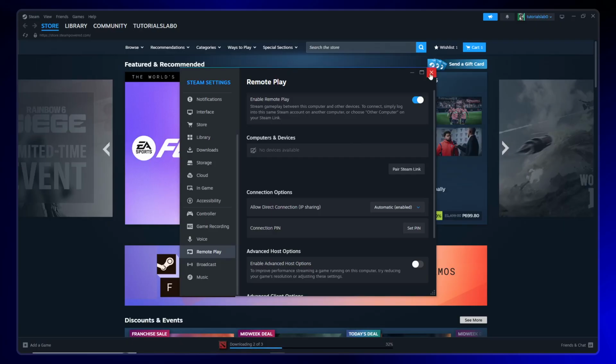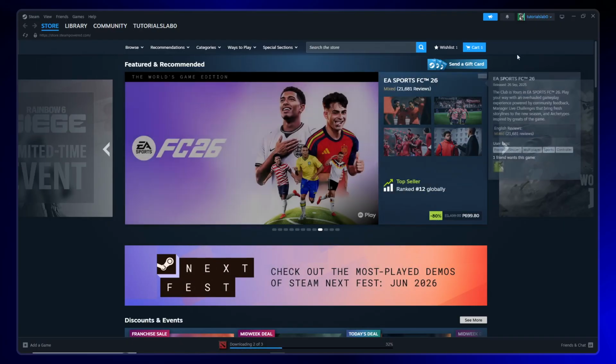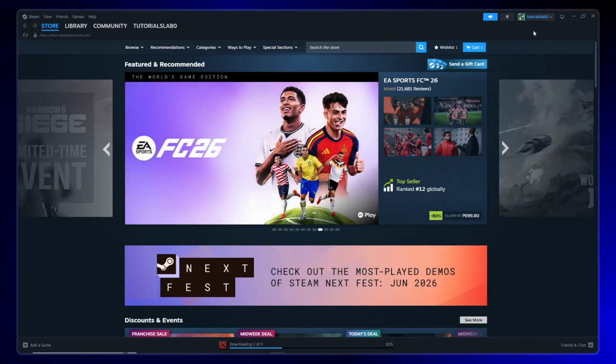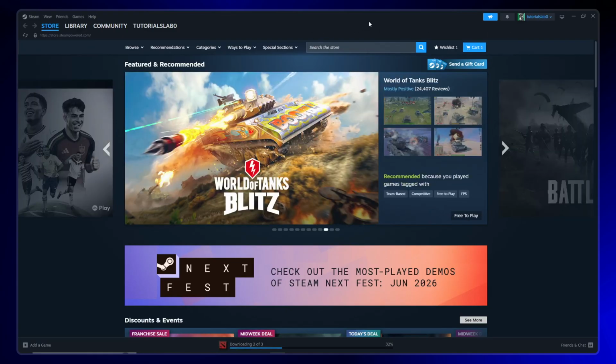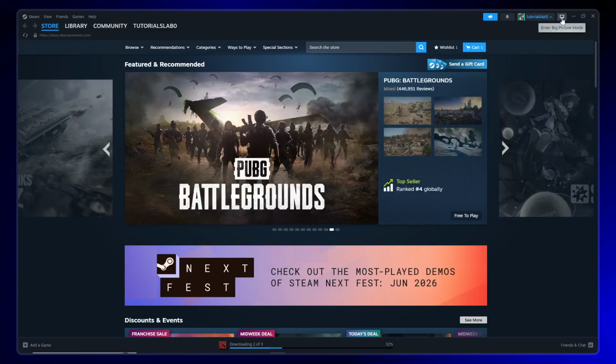If you're still experiencing problems, try entering Big Picture mode and launching your game from there. Remote Play often works better when initiated through Big Picture mode because it's optimized for controller and remote interfaces. In the upper right corner of Steam, click the Enter Big Picture mode button to switch to this interface.